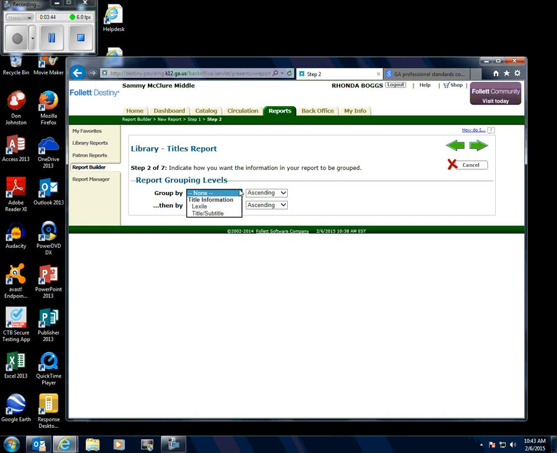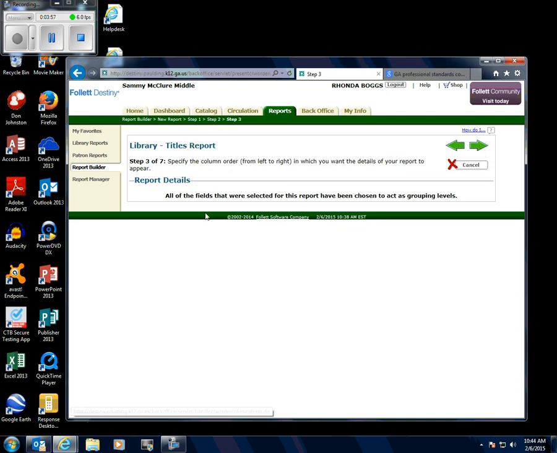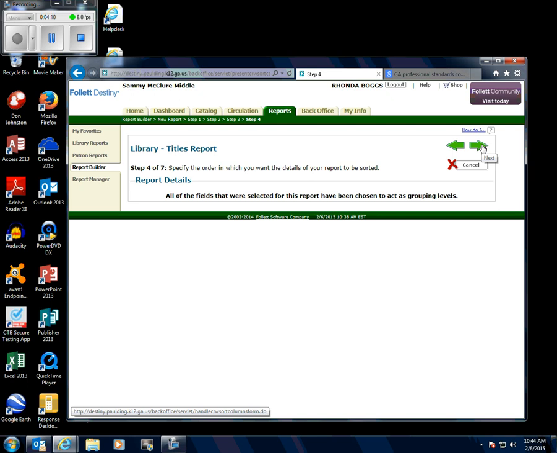Here you can group your levels. First we'll show the Lexile, and then the title. And then this is ascending or descending. What's your choice? Click the Next button. If you had more than 2 columns, we only have 2 here, but you would specify the column order from left to right in which you want the details of your report to appear. And here you would specify the order in which you want the details of your report to be sorted.